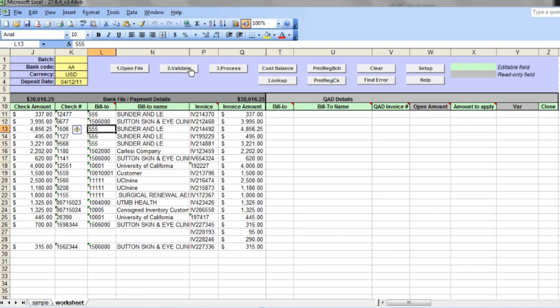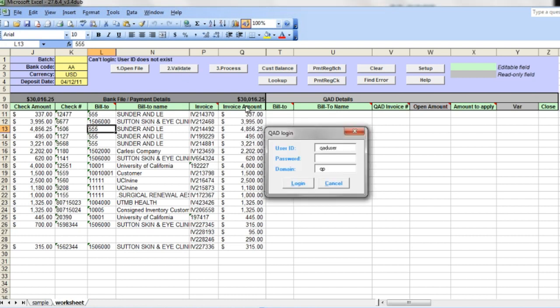With the next click on the Validate button, Cash Application Data Loader will match your remittance details with open QED amounts. But before you will be able to pull this information from QED, the loader will check if you're authorized to process payments. You will need to enter your QED user ID, password, and domain. You can process payments in QED through 32Soft Cash Application Loader only if you have a valid QED user ID, password, and access to 2764 Payment Maintenance menu.